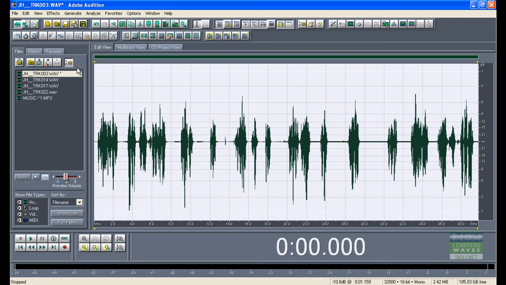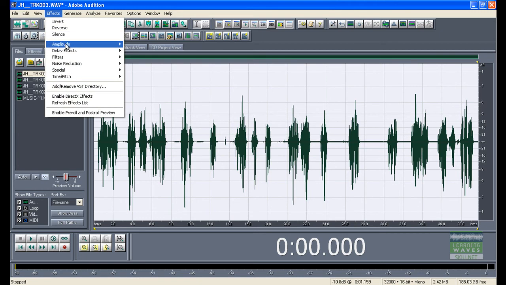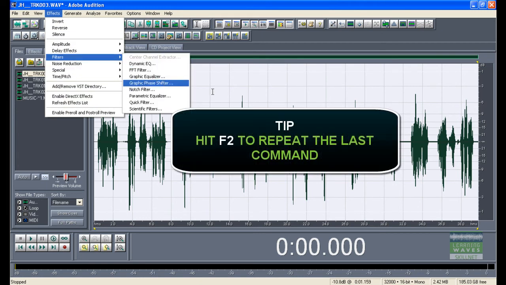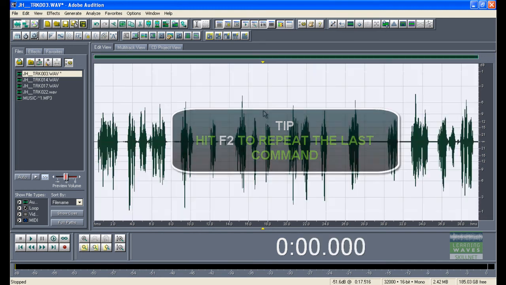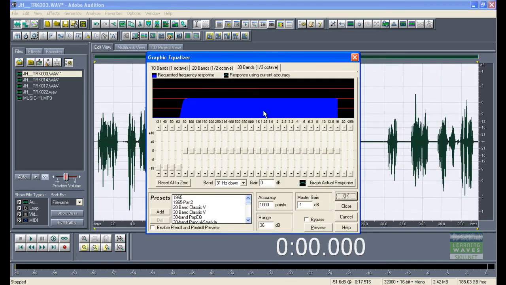If we want to access the graphic equalizer function again, we don't have to go back into the effects menu and down to filters and over to graphic EQ. We could just simply select the button F2 at the top left of your keyboard. F2 repeats the last command.